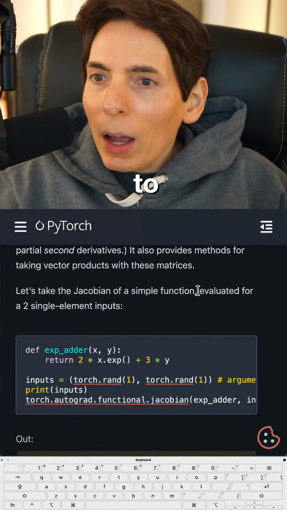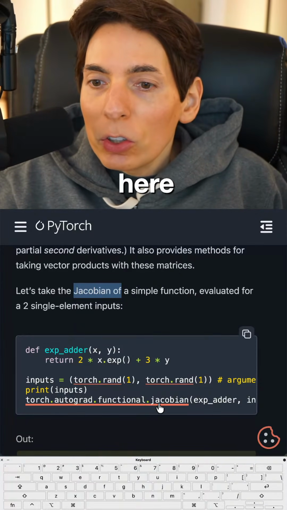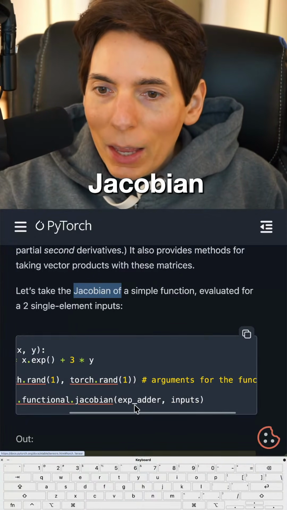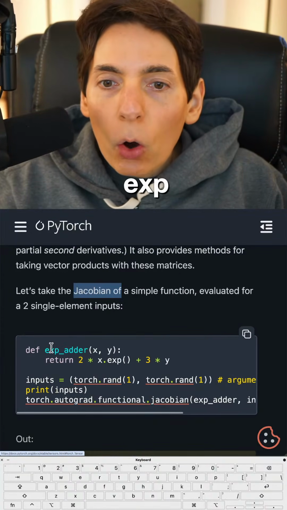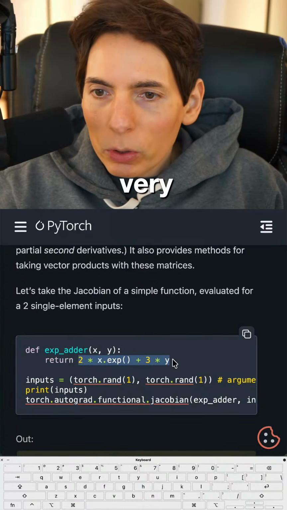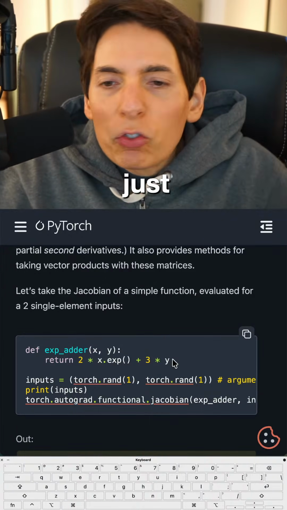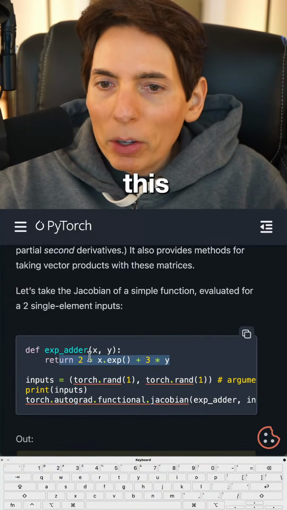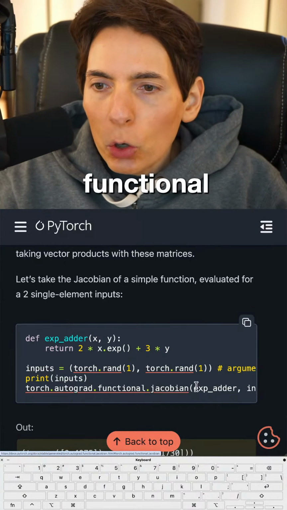We're going to use the Jacobian function, high level, right here. You can do this right here, Jacobian, with the exp adder and inputs. Where's our exp adder? Oh, okay, so we have an expression adder. This is just a random function, there's nothing behind this. It's just a bunch of operations. And then we're going to use torch.autograd.functional.jacobian.